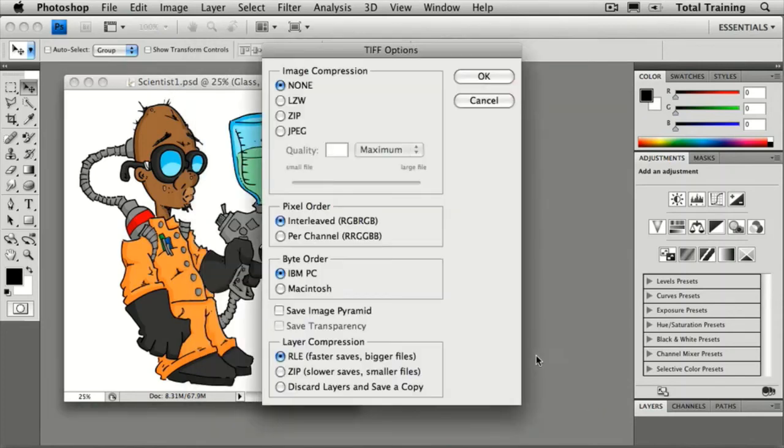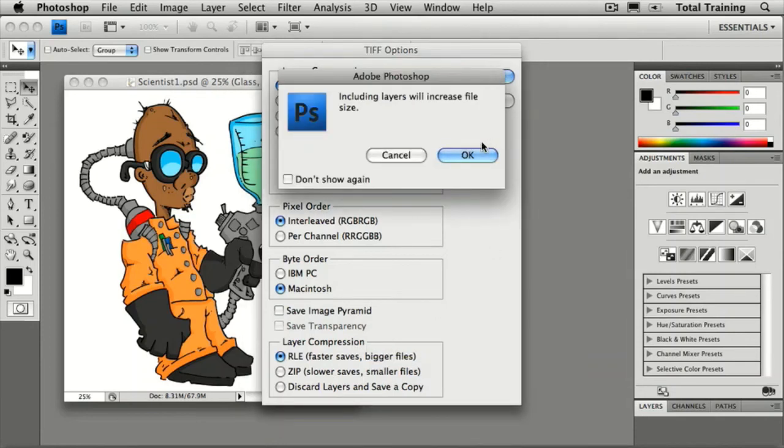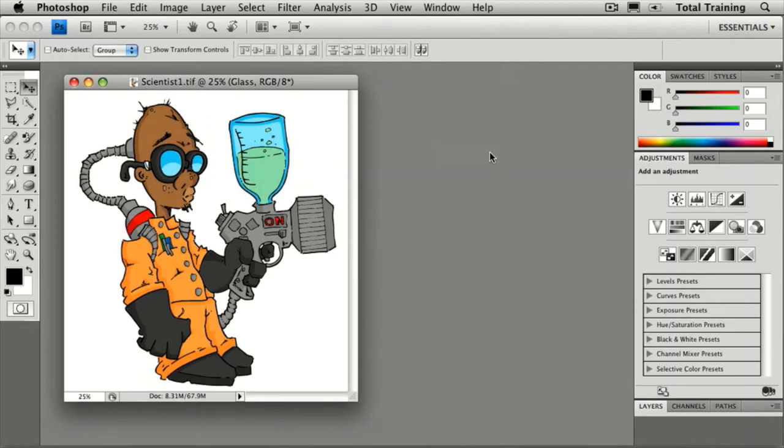I'll click on Save. Now, inside the TIFF options dialog box that appears, I can choose the type of image compression that I want to go with. I would suggest going with none unless you really know what you're doing. I can set the byte order. I'll set mine to Macintosh because I'm on a Mac here. And also I can set compression for my layers. I'll click on OK. Including layers will increase the file size. That's fine with me. As a matter of fact, you may want to choose Don't Show Again. Click on OK. That's all there is to it.